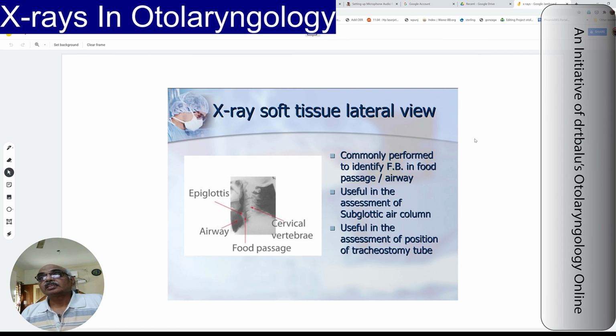Then, if you want to study the soft tissues of the neck, you will have to clearly specify to the radiologist that you need the soft tissue neck lateral view. So you are more interested in the soft tissue neck. When you give this detail, the radiologist will ensure that the adjustments to the exposure are made in such a way that the soft tissue will be delineated better.